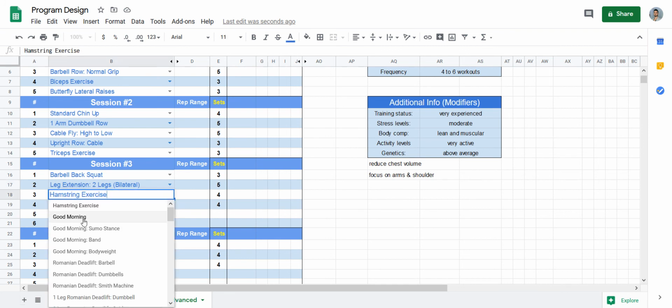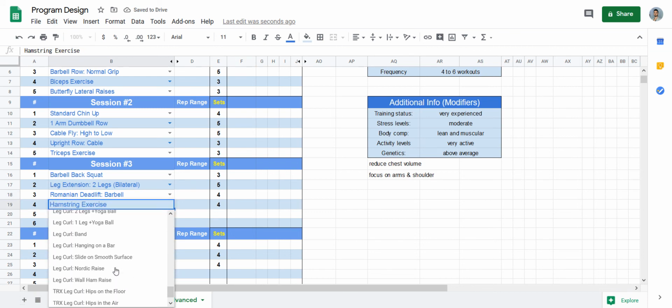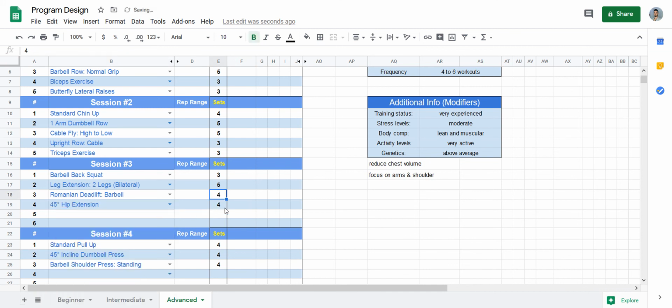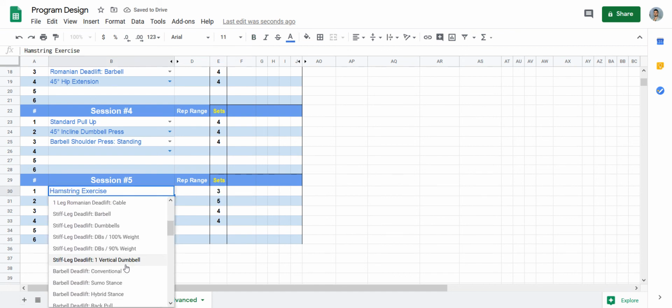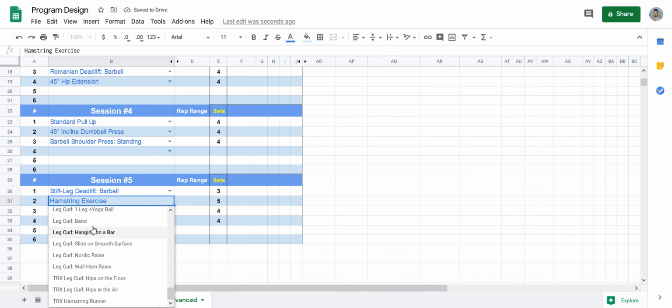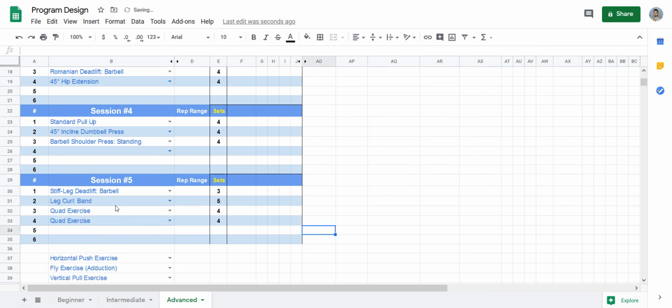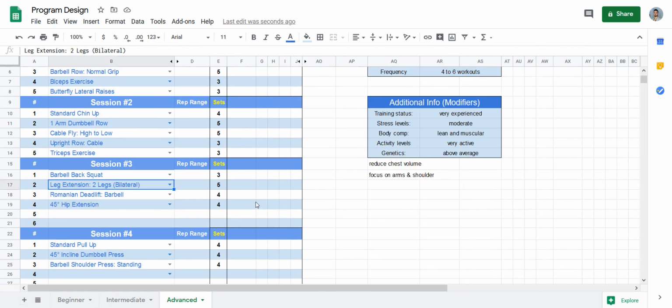For the hamstrings, let's have not a good morning. So Romanian deadlift and a hip extension. I really like this one, 4 and 4. And here we can do it, let's say 3 and 5. And we're going to do a stiff leg deadlift with barbell. It's going to get you super beat up. And we can have a leg curl. All right, and that's going to be for our dedicated lower body session.